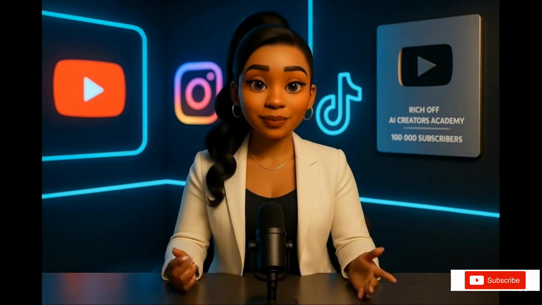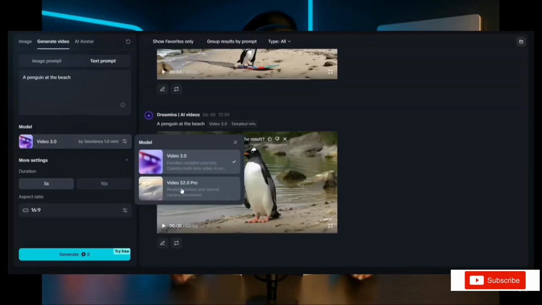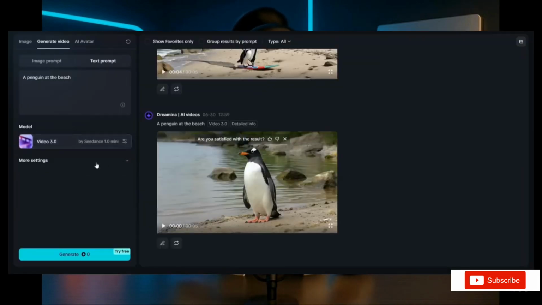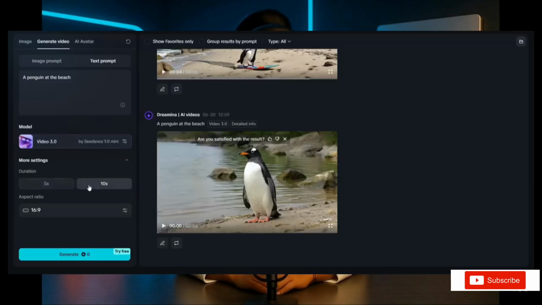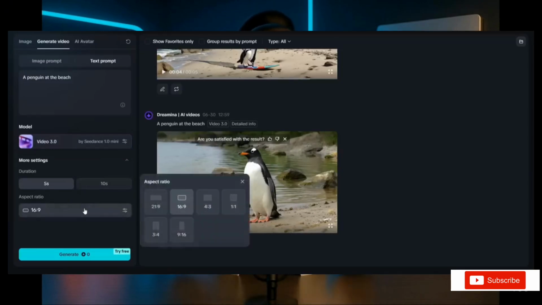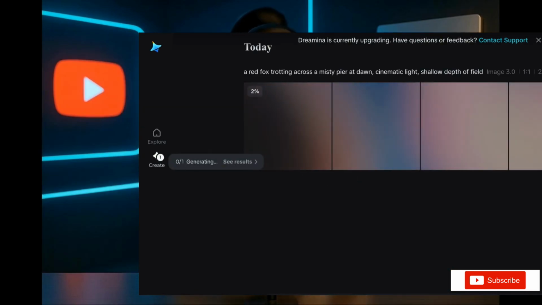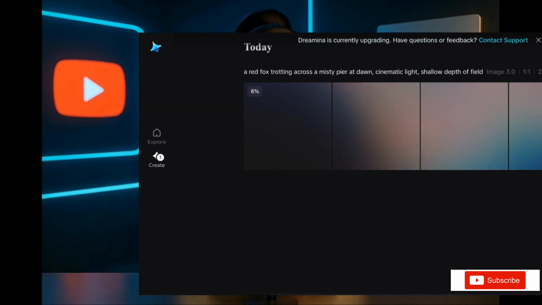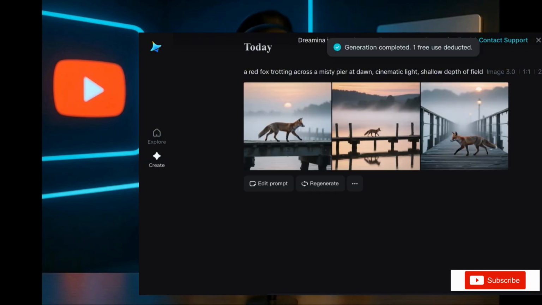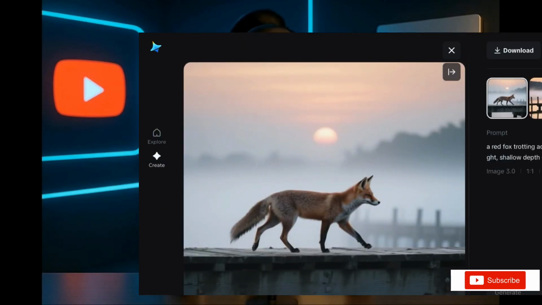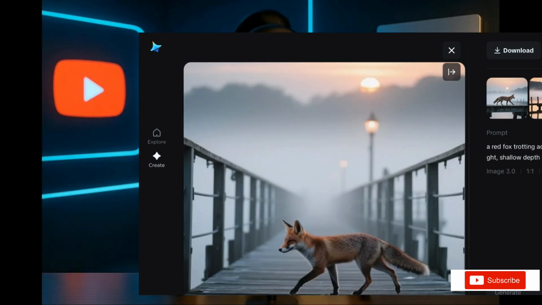Now, let's build. On the control panel, you'll see 2 video models. Pick the newest one for the best quality. Choose 5 or 10 seconds for duration, then select your aspect ratio: 16:9 for YouTube, 9:16 for shorts and reels. Let's start basic with text to video. I'll type, a red fox trotting across a misty pier at dawn, cinematic light, shallow depth of field. Generate. There it is, a clean 4K clip in seconds, yours to download and use.